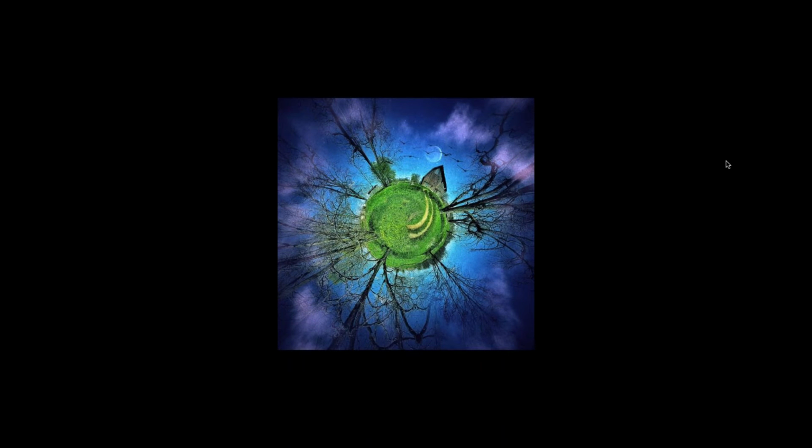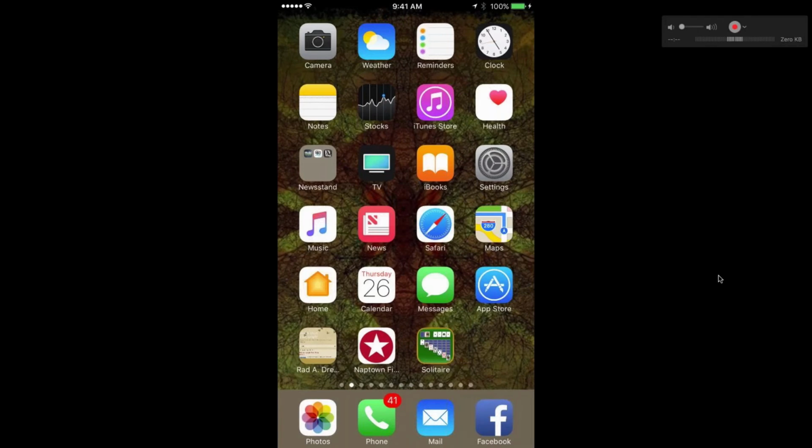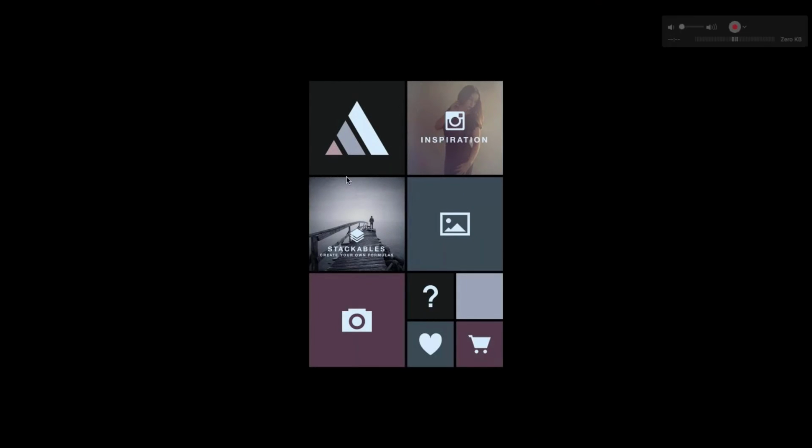Now, if we wanted, we could continue to edit that in other apps. For example, it's a little intense for me, a little too much blue. So what I could do is go out to that app that we've used in the past called Formulas. It looks like this one right here. This is the one that we've talked about being a companion to Stackables, where you can create formulas, and this app has the formulas in it.